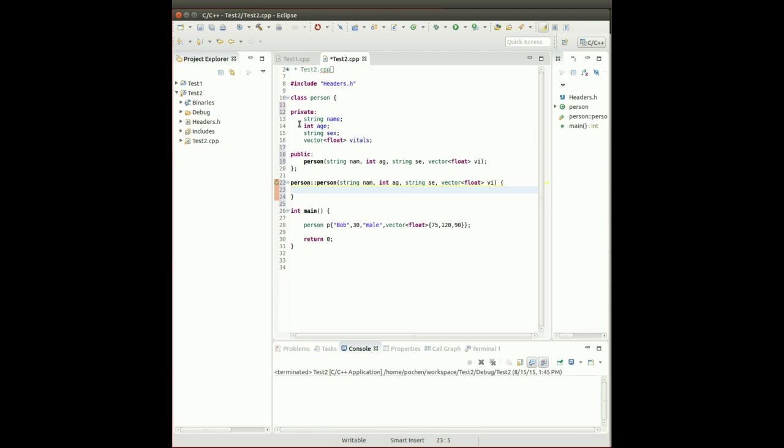Because the constructor is a member of this particular class, it has access to its private data members. So now I can access name, for example. I can use name equals name, and then age. This name is actually this name. It's actually this data member, so I don't have to declare anything because it's already declared here.